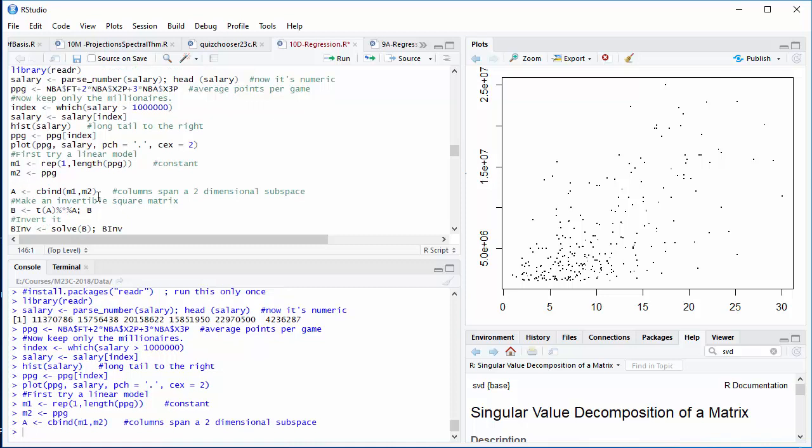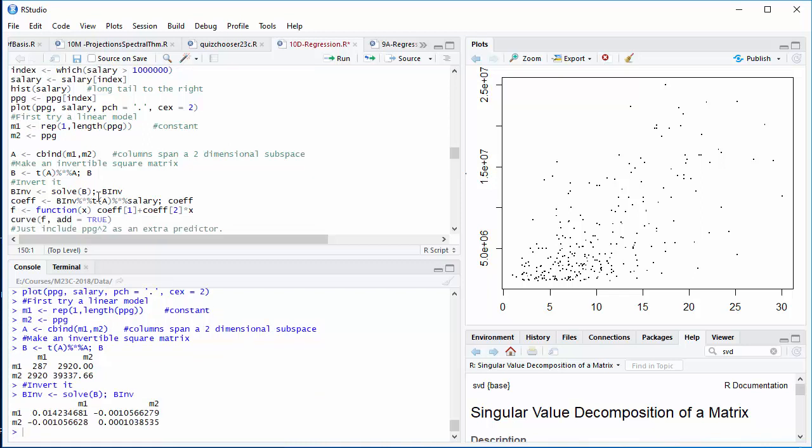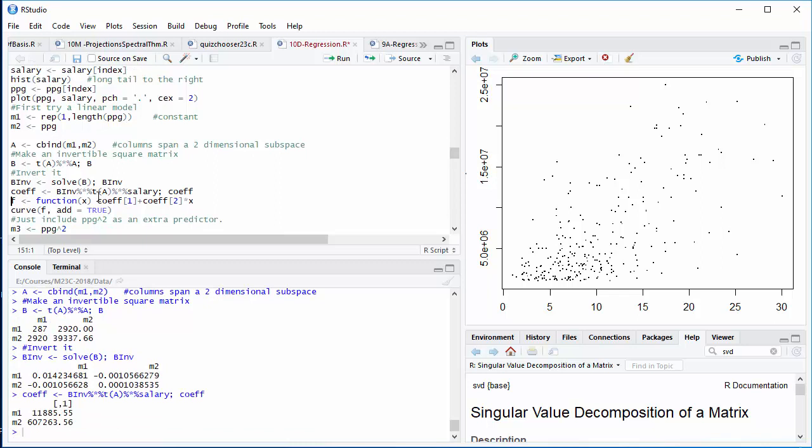I bind these together into a matrix with 2 columns and lots of rows. I multiply A transpose by A, and I get a 2 by 2 matrix. And to construct the projection matrix, I need to invert that matrix and then use my formula for the regression coefficients. And that's telling us 1 point per game is worth on average another $607,000 in your salary.